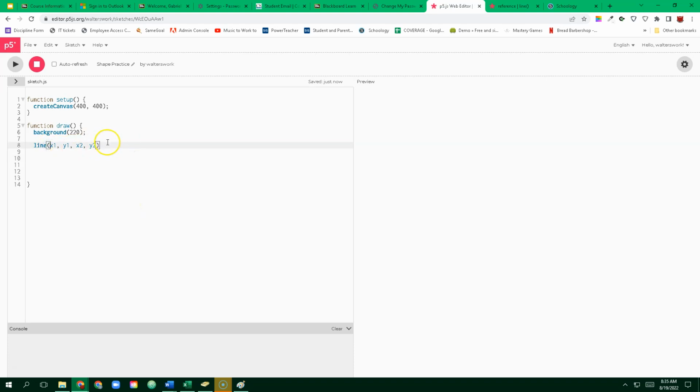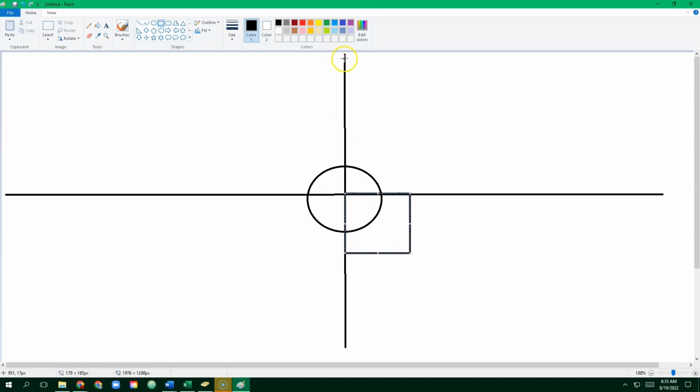So here is a perfect example of how to write this. I need to always finish lines with semicolons. Let's give our first point. Now we mentioned looking at our picture that it needs to be directly in the middle. Here we're going to draw a vertical line first, so in the middle.